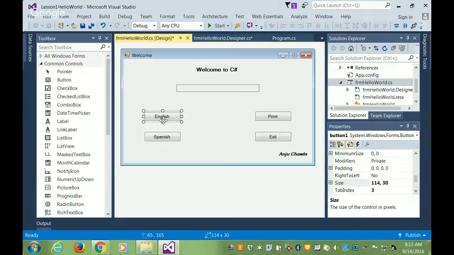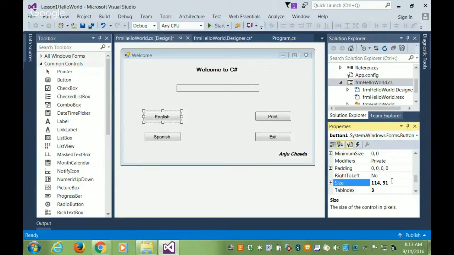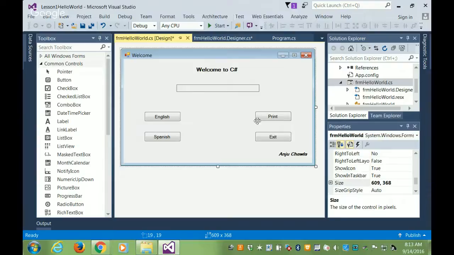Sometimes you can try your luck, but it's usually better that you know what's going on. 114, 13, 31, 114, 31. There we are. Now they're okay. Now, if you wanted to change the size together, you could just select them together.